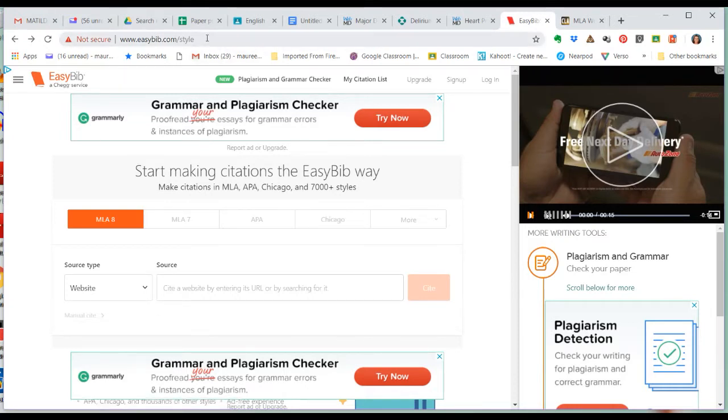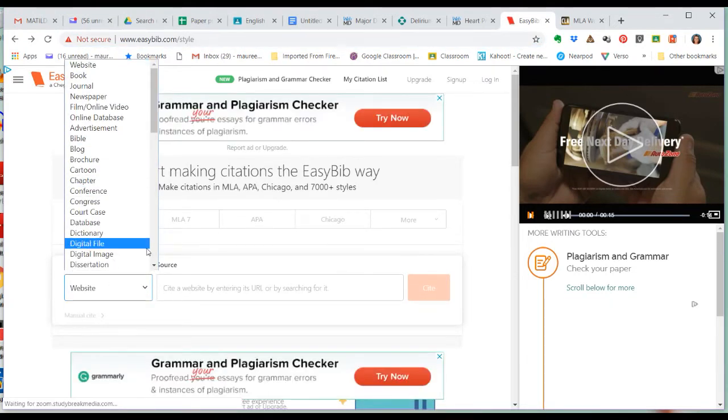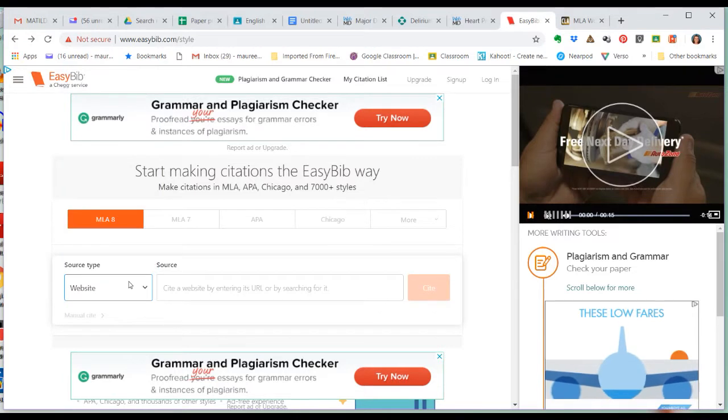So as you can see here up at top, I'm going to have you work on a website called EasyBib.com. If you will go there, make sure when you get there that you are on MLA 8 and that you have the website box checked here. I don't think anybody else used a book or a journal or a database. Just in case you did, you can hit the drop down and there's lots of other choices, but we're going to stick with website because I think that's what most of you did.